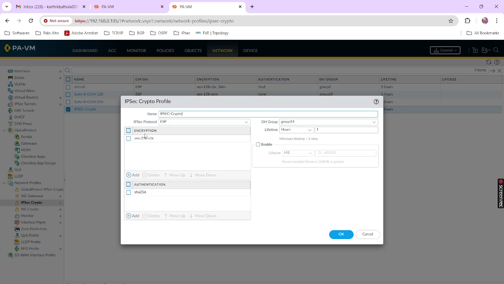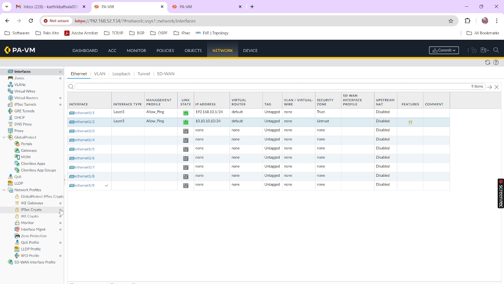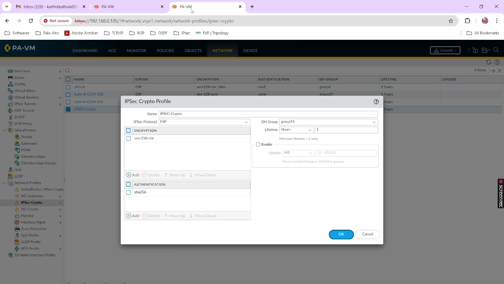This is the encryption, same as phase 1. Whatever parameters we configured on the firewall for phase 1, we need to use the same parameters on the peer firewall. Firewall to firewall we need to match, but within the same firewall there is no need to use the same parameters for phase 1 and phase 2. If you want to use something other than 256, you can use 128 as well.